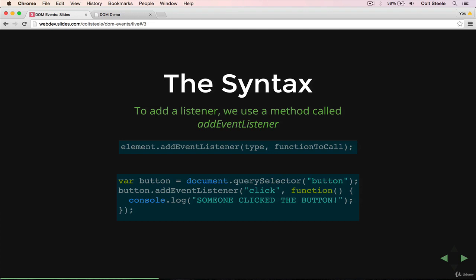Then we call addEventListener on it, and we give two arguments. The first one is the type of event that we want to listen for, and the second argument is the code that we want to run when that event happens. So here's an example. I'm selecting the first button on a page. It doesn't really matter where the button is or how it looks or anything, just any button. And then I'm calling button.addEventListener click. And then the second argument is a function that goes all the way to here.